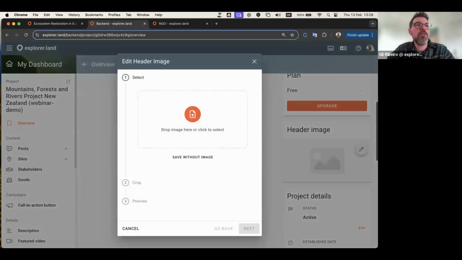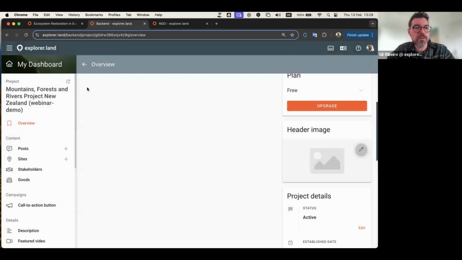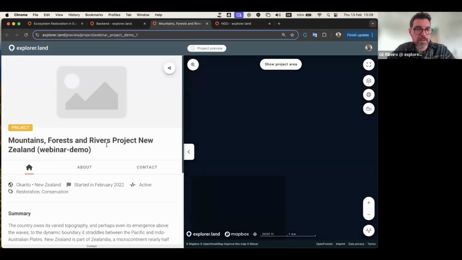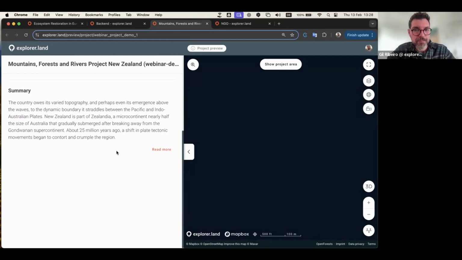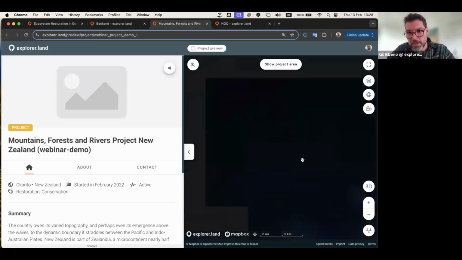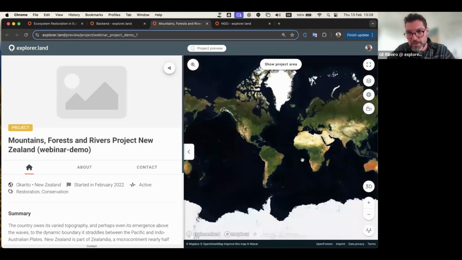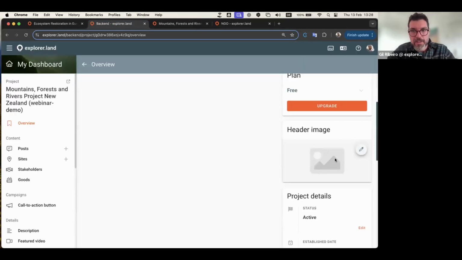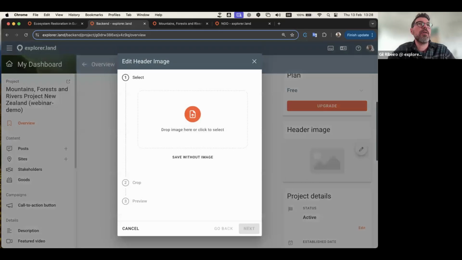So the header image. Or before I do this, let me just open the preview by clicking again on this button. So this is the preview of the project. And the map is going to the sea because we haven't created any site yet. So going back, let's start with the header image.